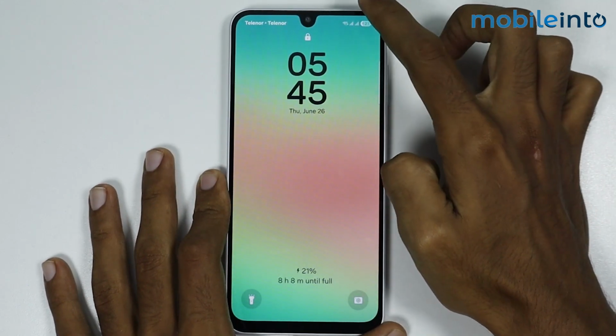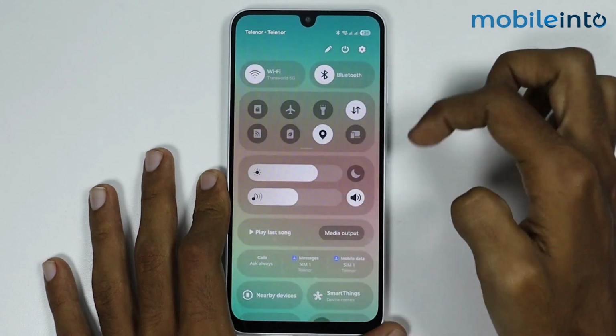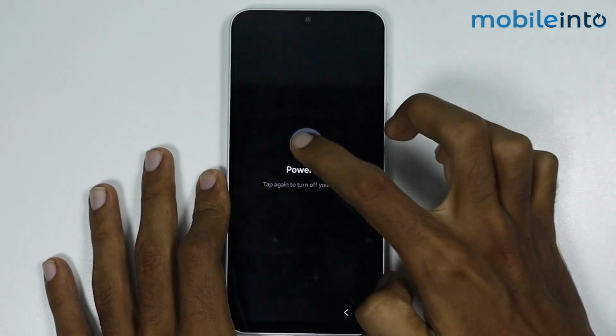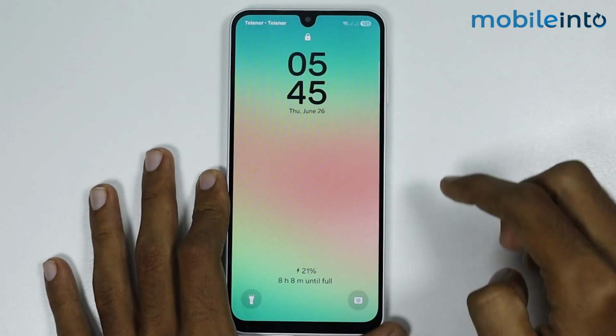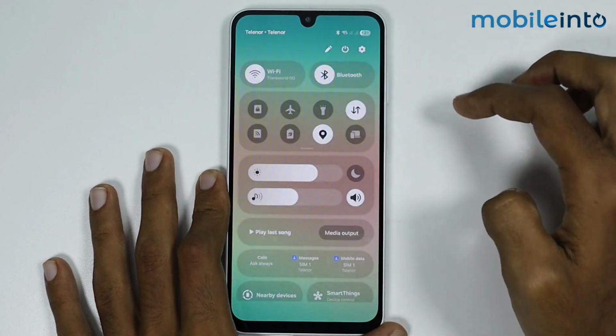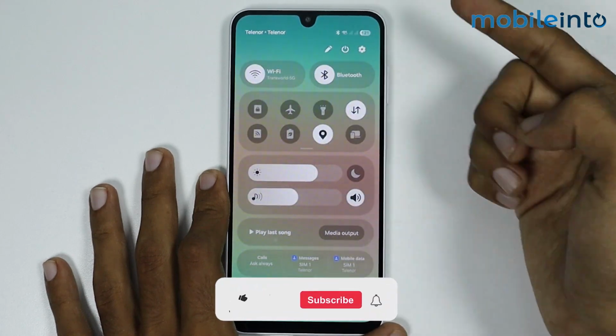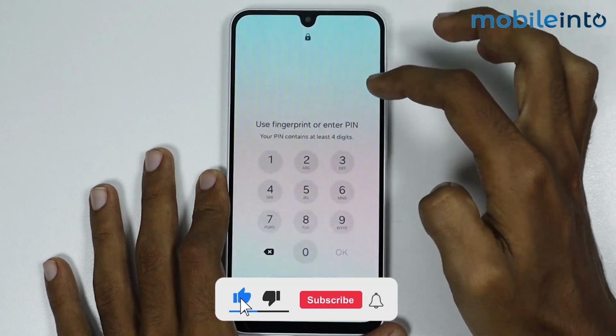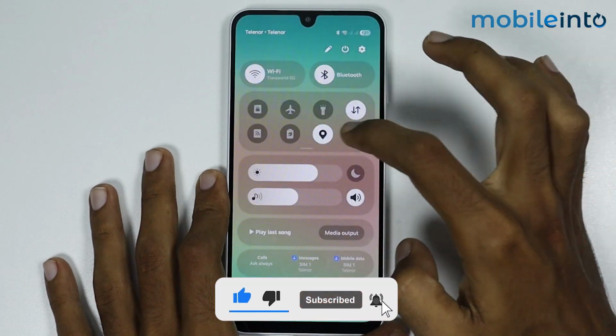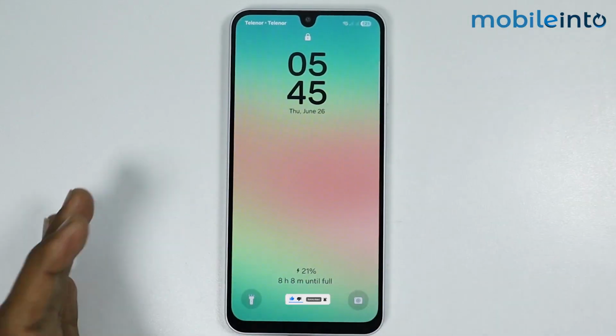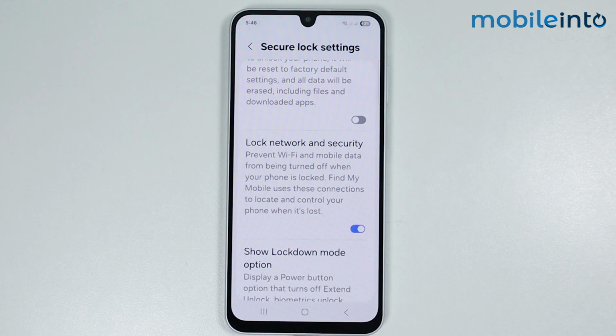And once you enable this option, your smartphone will require the password to power off your smartphone. And also it will require the password to power off the Bluetooth, Wi-Fi, and the location. Just like that. And this is how you can set up Find My Phone on any Samsung phone.